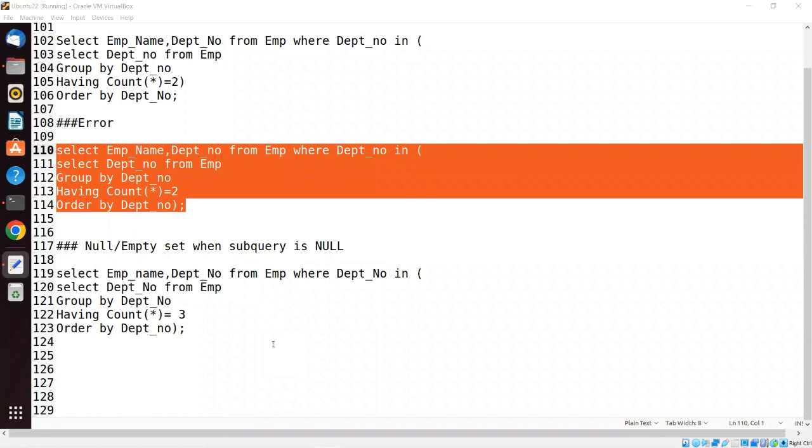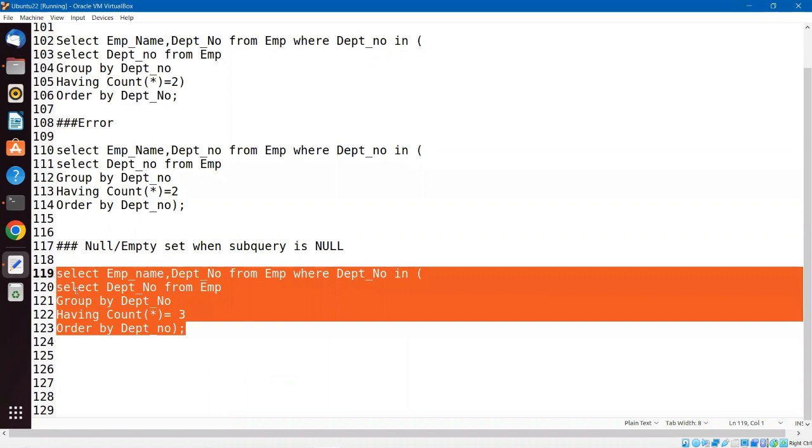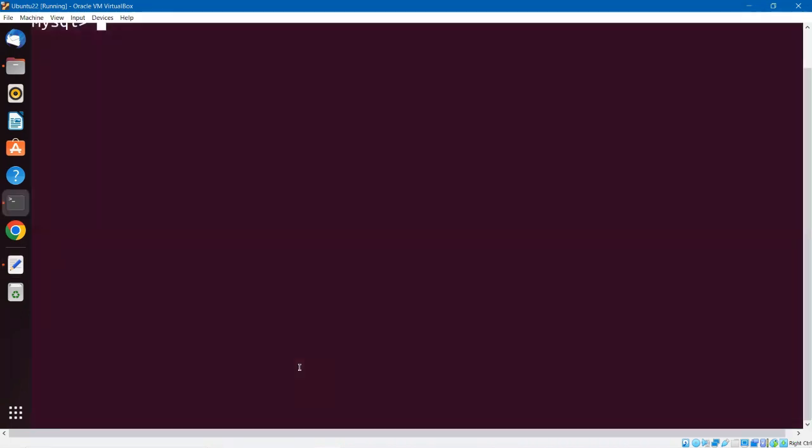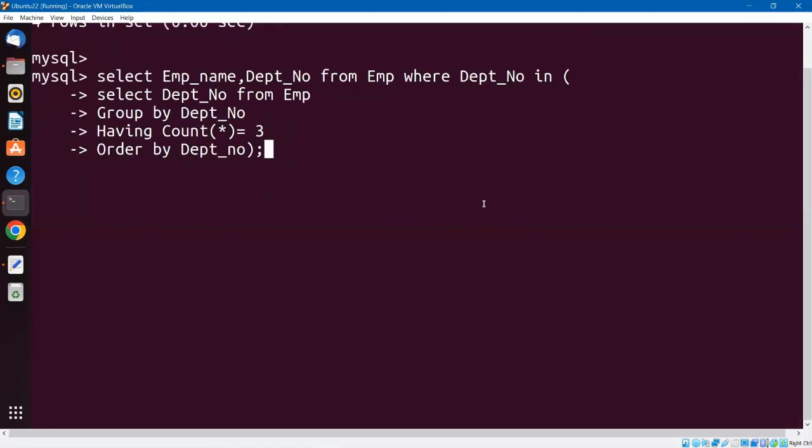Okay, the last thing we will see before we wrap up this video is what if the subquery returns null? What would be the result? If the subquery returns null, obviously the main query also will return null. So here, if you see, it is an extension of the earlier scenario where we are trying to select the employee names and department number where the count on the group by is equal to 3. Earlier we tried to select the EMP name and department number where count was equal to 2.